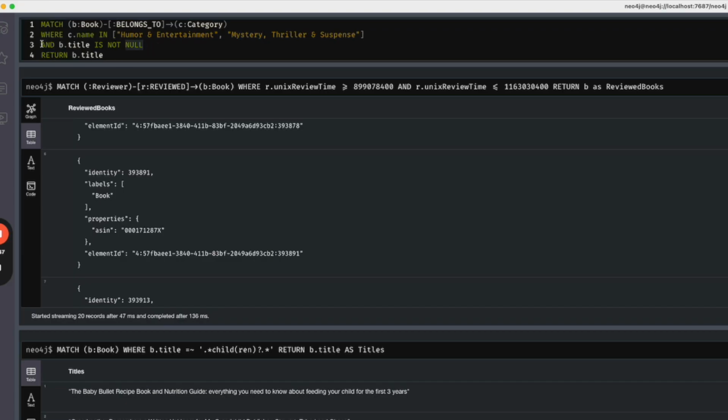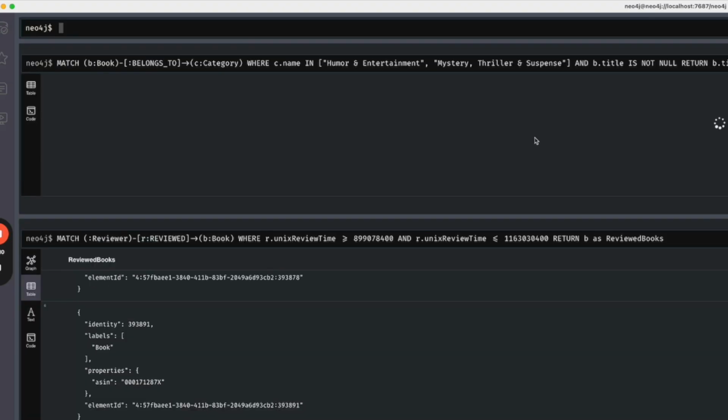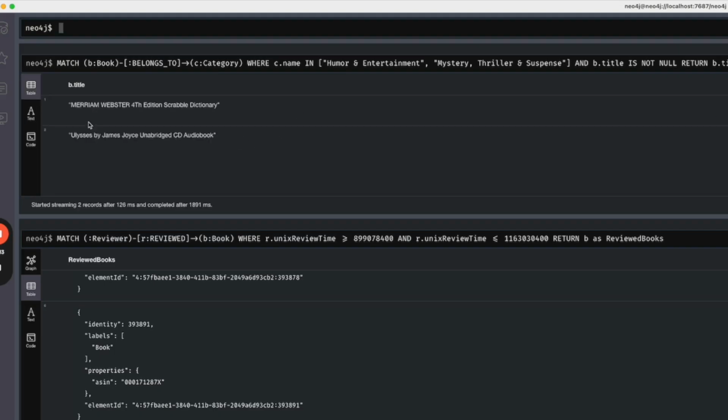So, and the reason I've put this flag here, a filter for B title is not null, is just so that we can have values to return, because there are some books that have no titles. So don't worry too much about this. But of course, if you wanted to have multiple conditions, then you definitely use the and keyword. You could do or as well. And yeah, let's return this. It's taking some time. So we have Merriam-Webster and we have, I don't know what this is anyway, but this is the result we have.